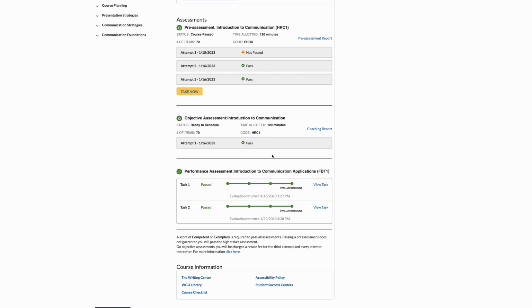So this had 2 tasks. The first task was a presentation outline, and that's pretty easy. You just pick a topic that you want to present on and that you feel like you can present on for 5 to 7 minutes, and then you fill out the template. So that was pretty easy. I did that, got my evaluation returned, and I passed that first task within a couple of days.